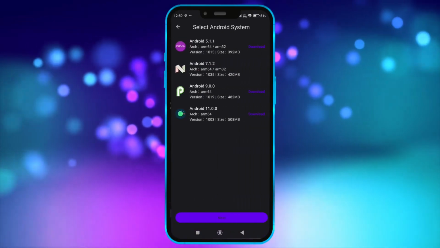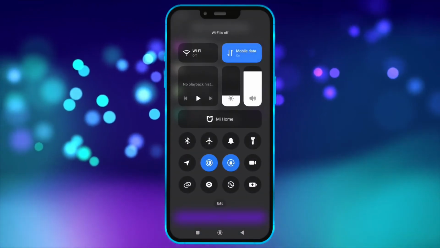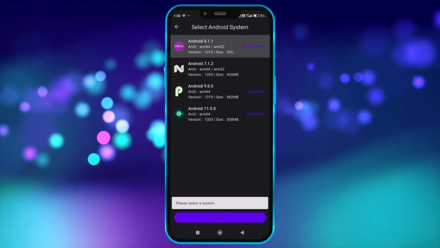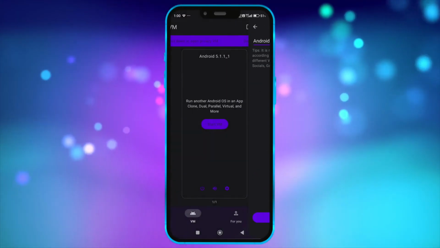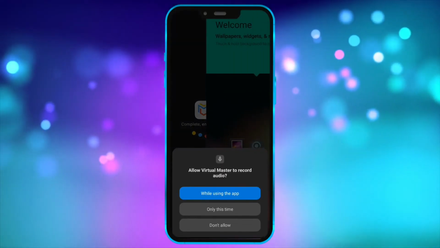Click on create VM. We don't need this Wi-Fi anymore. Turn it off. Download this. After downloading, click on next. Select any resolution. Click here. Click here. Click here to start VM.